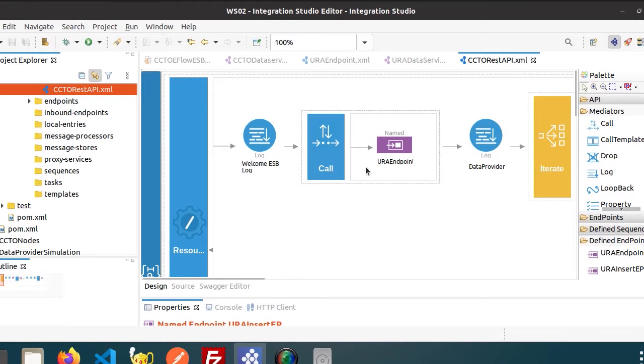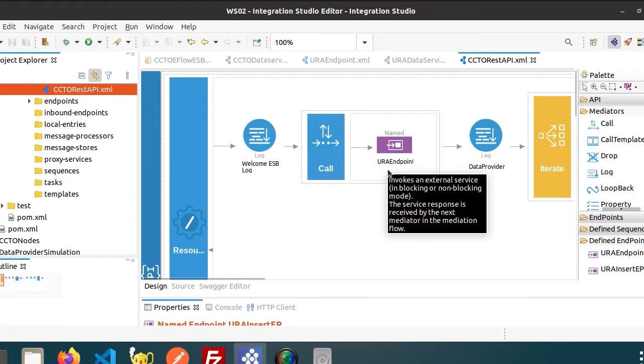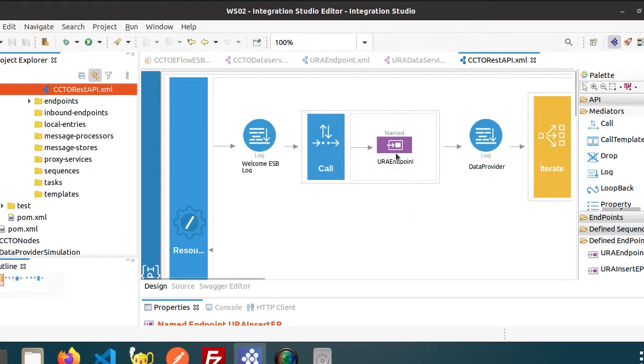As you can see on the screen, we have the start point where you have a welcome message. Then we have a call mediator that calls the URA endpoint. This is an example of an endpoint that has been exposed by Uganda Revenue Authority. So we access data from that particular endpoint.